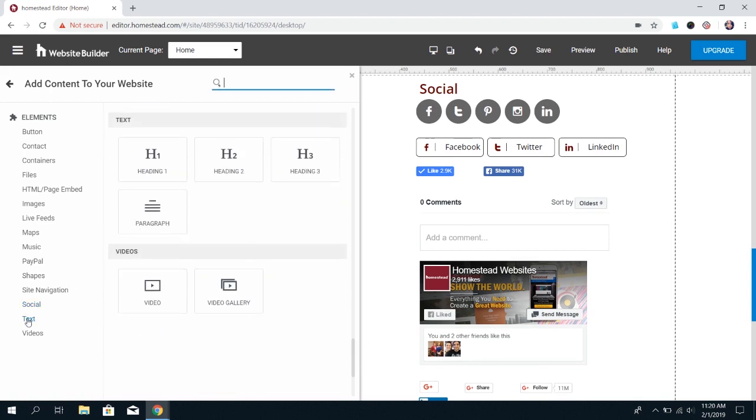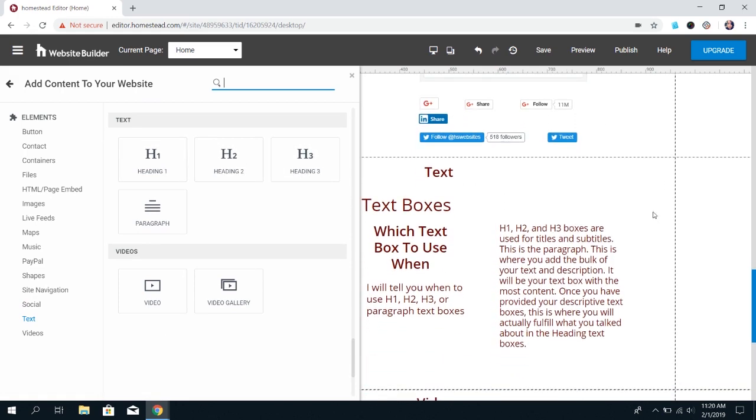Next up, there's text, and there are four options under text. It's important to use them for what their purpose is. There's three heading text boxes, heading one, heading two, and heading three. Now, the reason for these is for titles, basically. So I've set it up the way they're supposed to be used. I'm not going to go really in depth, just a basic overview.